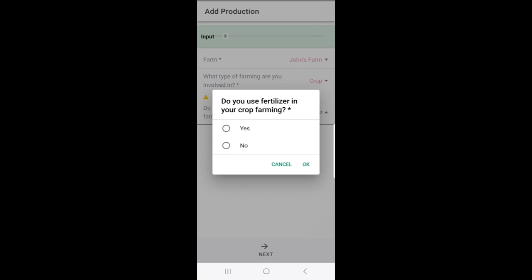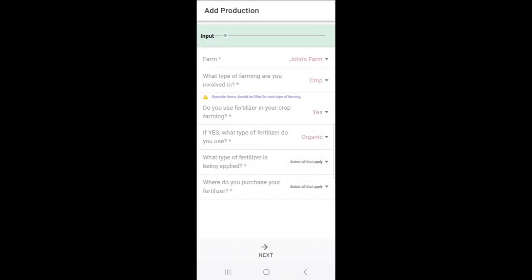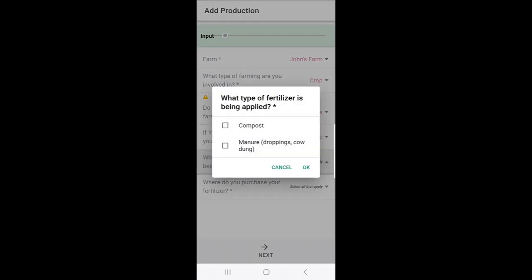You will be asked whether you use fertilizer. Make sure to answer if it is chemical or organic. And if it is compost or manure, or both.